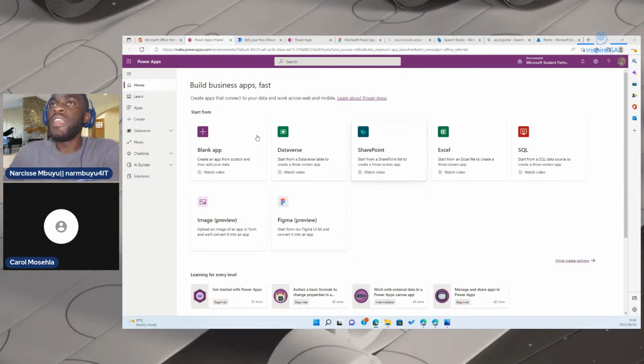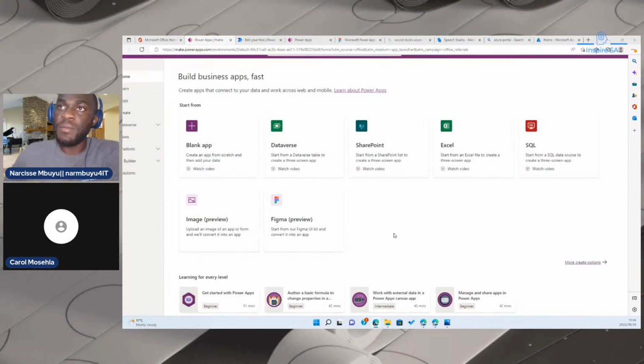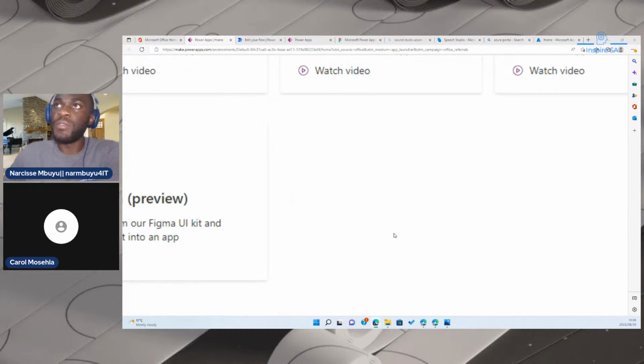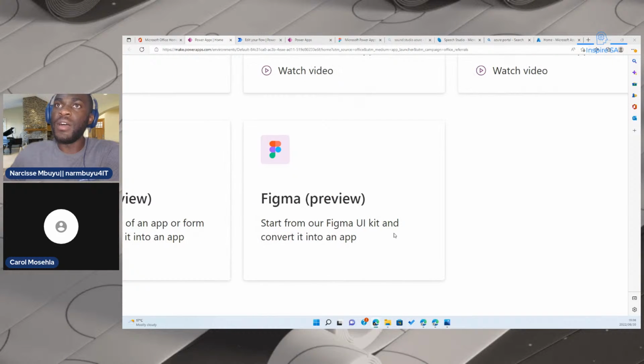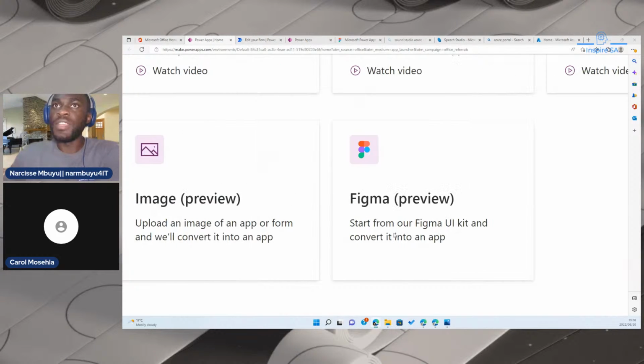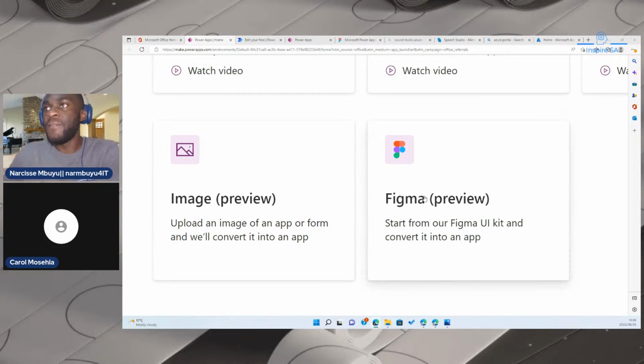Now they give you options to start your application from a blank app, Dataverse, SharePoint, Excel, SQL, image preview, and Figma preview. And that's the one we'll be working with basically. There's image preview and Figma preview. So I'm firstly going to start with Figma preview.